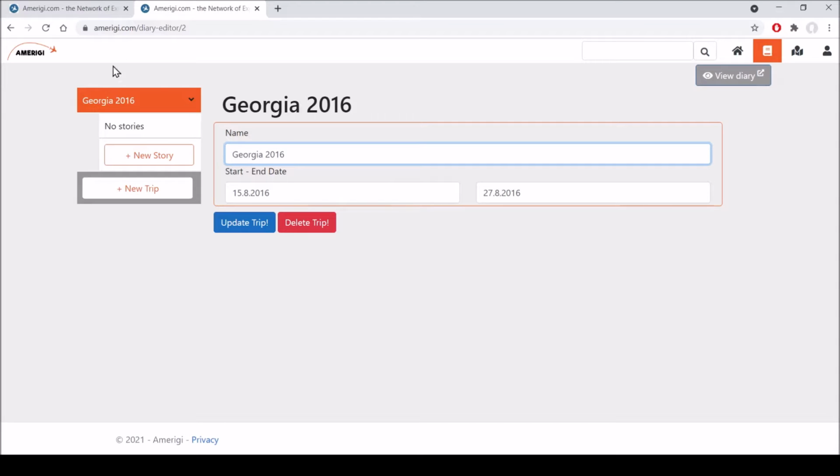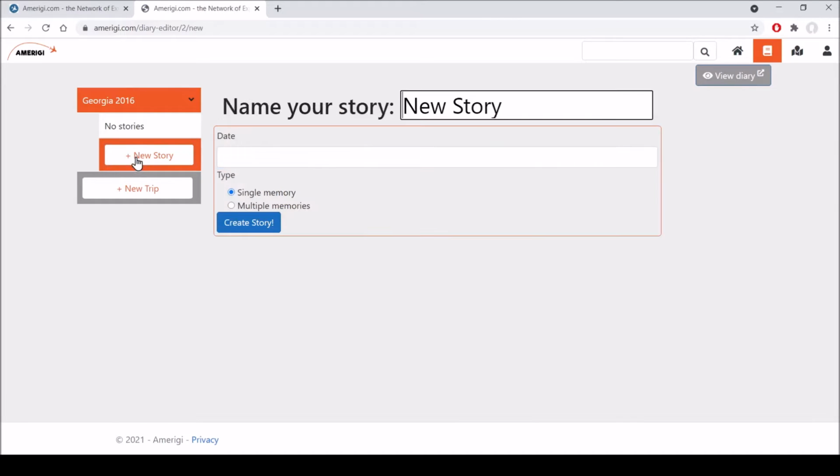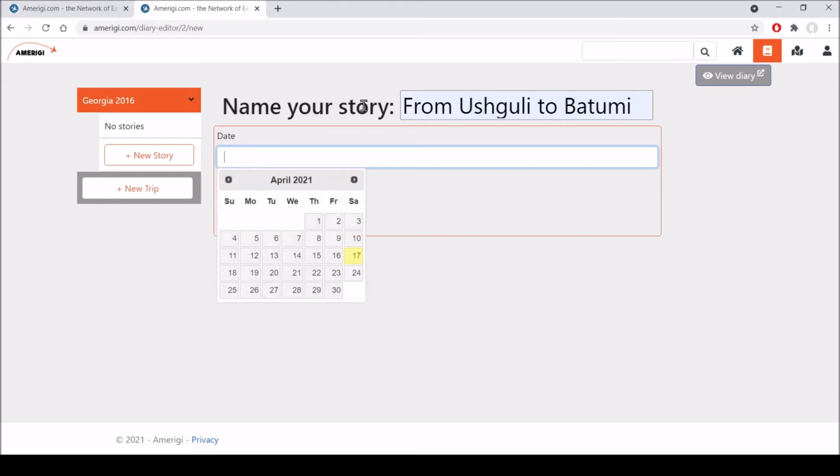And right now we see the trip Georgia 2016 has been created and there are no stories. So the obvious thing to do now is to create a new story. And the story will be called From Ushguli to Batumi, which are two Georgian towns that we traveled between. And it's not really important, let's just say it was on the 20th of August 2016. Here we go.